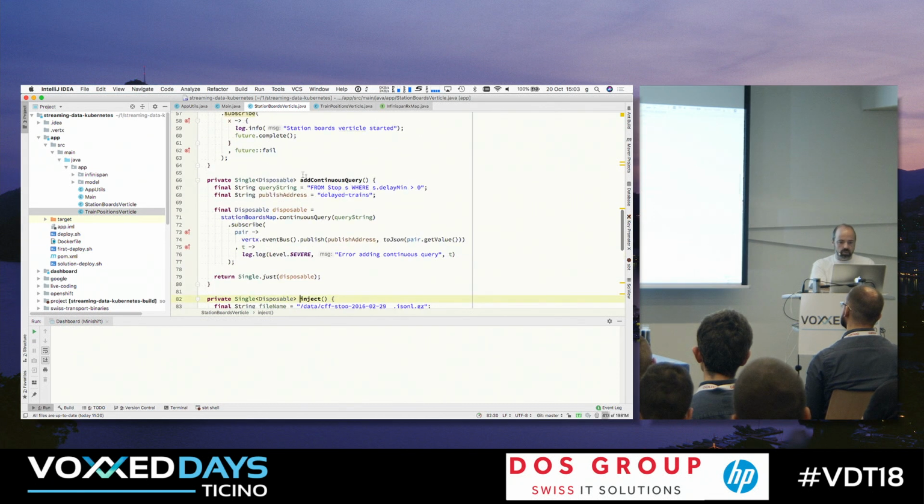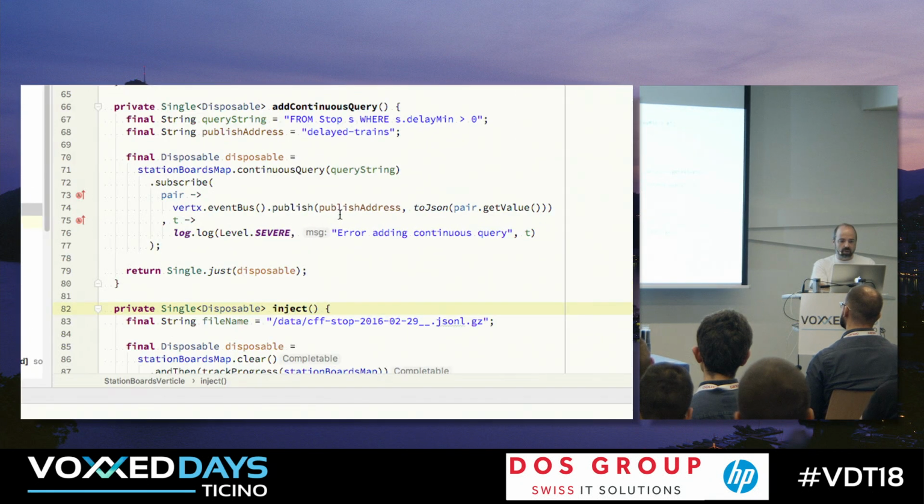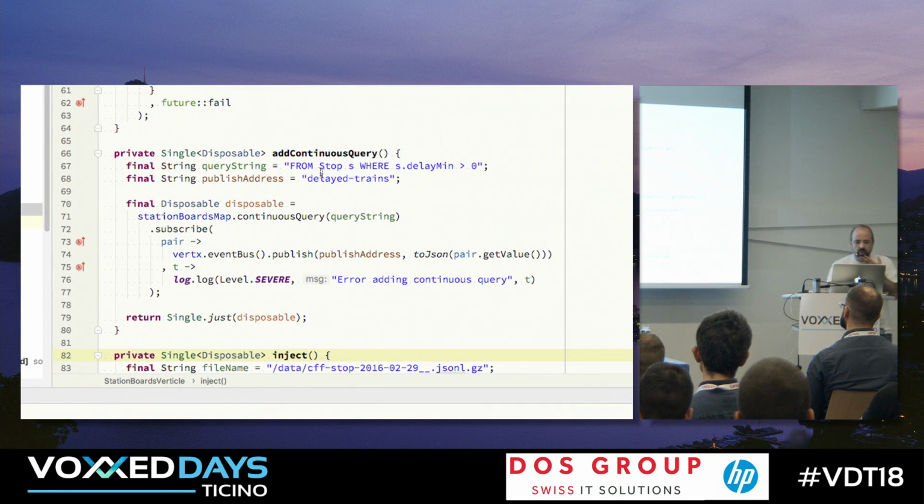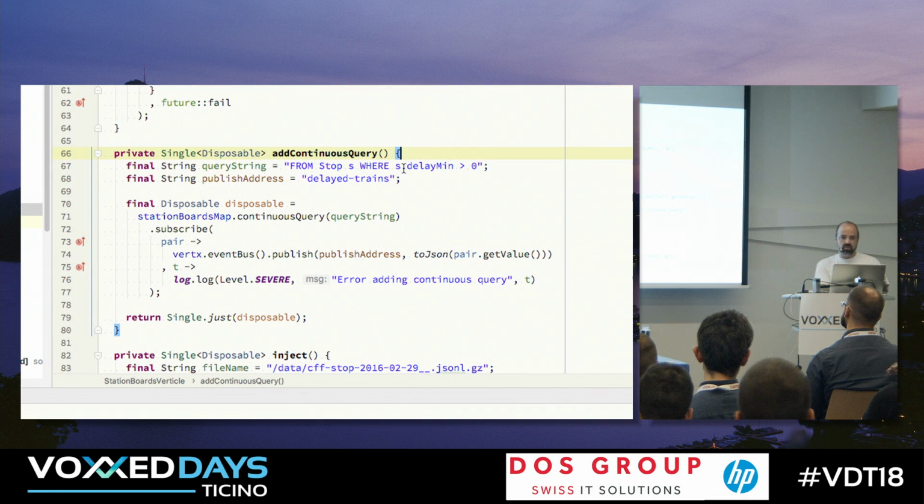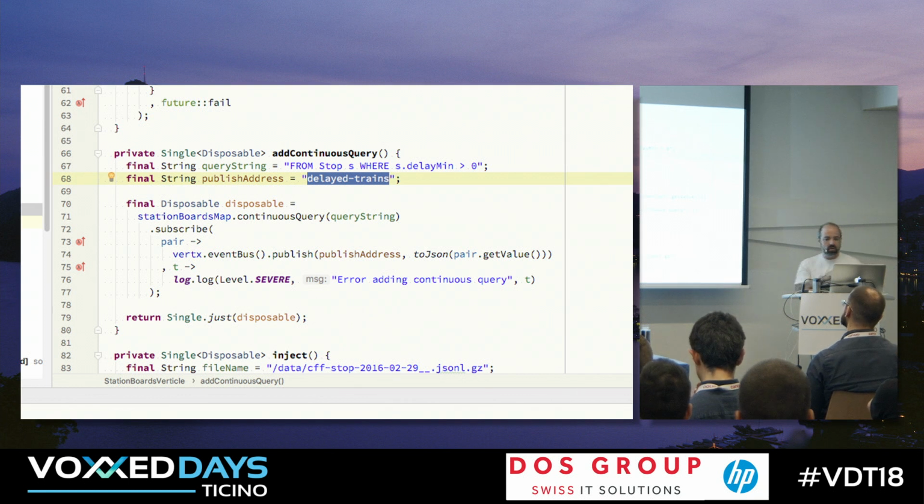The other part that we do as well is set a continuous query. Here, we create a little query where we say, for each stop, we're interested in those stops where the delay is bigger than 0. So it means that a train is delayed. And what we do with it is we take the Vertex event bus and publish it into an address called delay trains. So that means that we execute the query, and whenever we go through the data, we publish into this address, and as more data gets pushed there, we add it here.